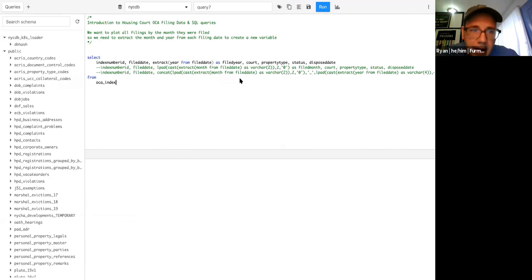Great. So moving along towards our visualization example, we're adding more and more complexity to what we want to actually extract. What we're doing here is the file date that we have is the actual date. So the date is month, day, and year, and we can extract different parts of that to group. For the example here, in the select, again, we're taking a lot of the basic information that we want, like the index number, the court, property type, all those things that are automatically included in the data, but we can also extract and create new columns.